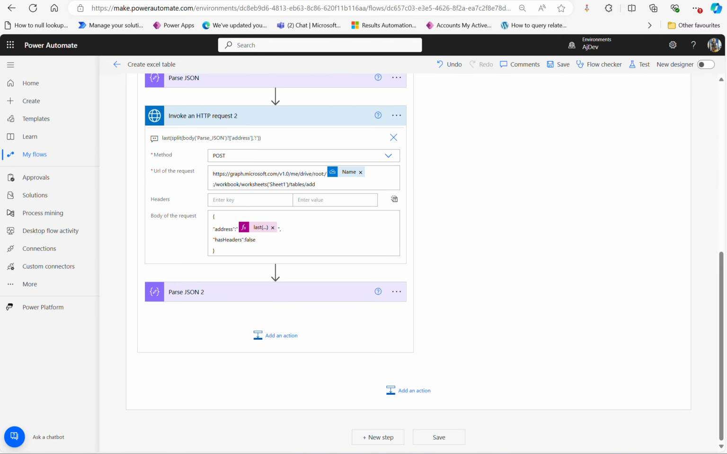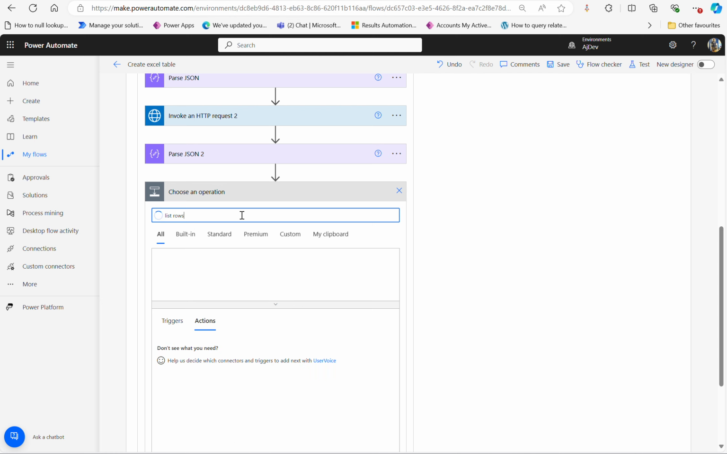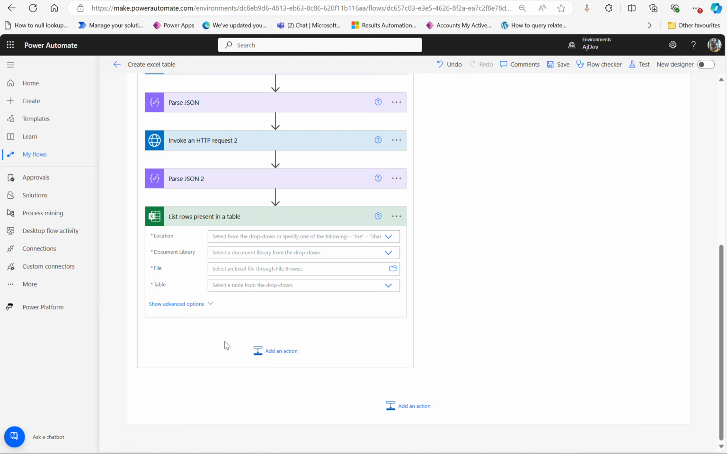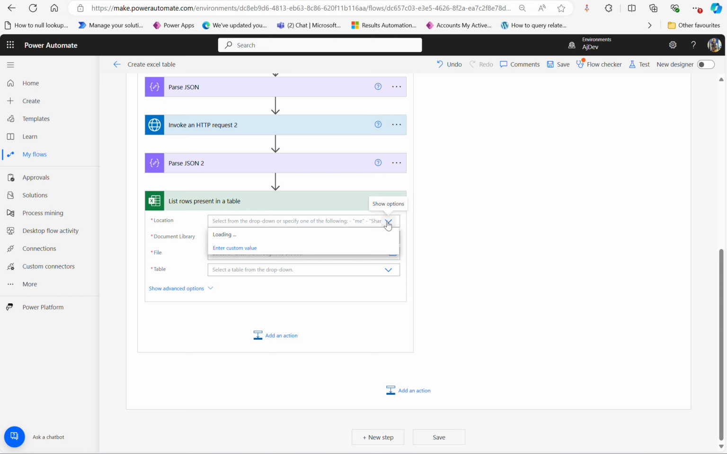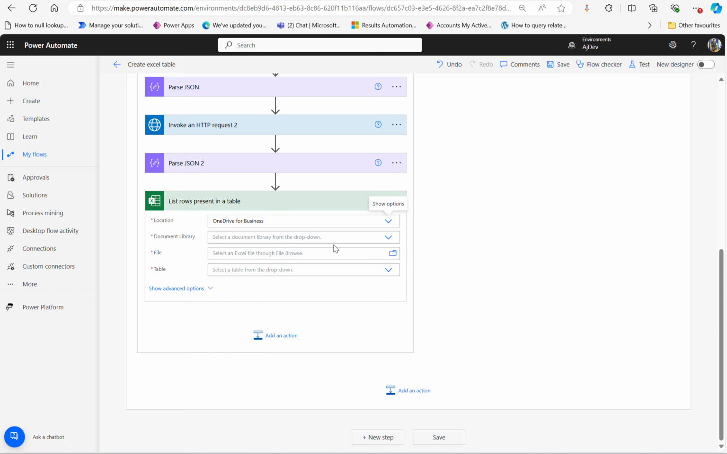So the next step here is now I can go and say, hey, go and do the list rows now. List rows present in a table. So finally, I can read the table then. And I need to select my OneDrive here because that's where I created my file. My document location library is called OneDrive again.